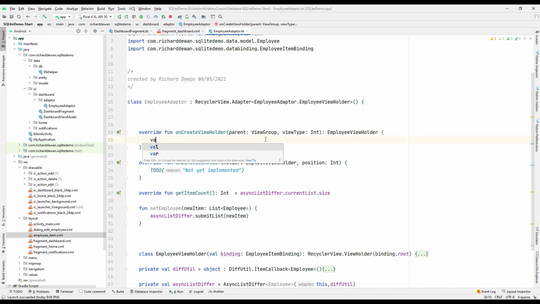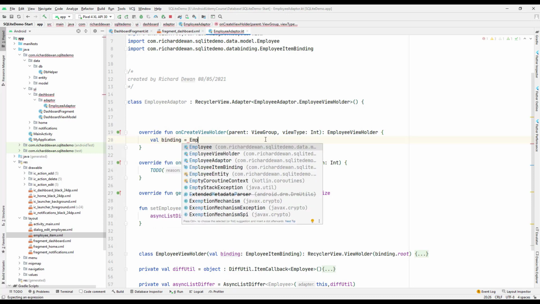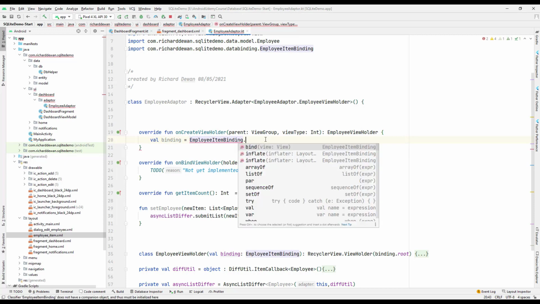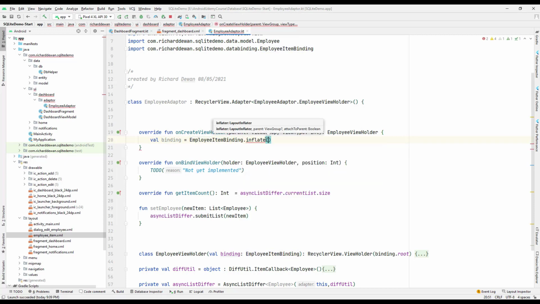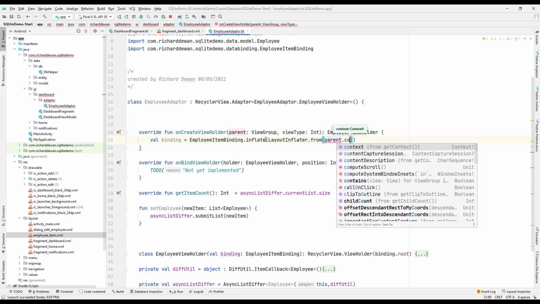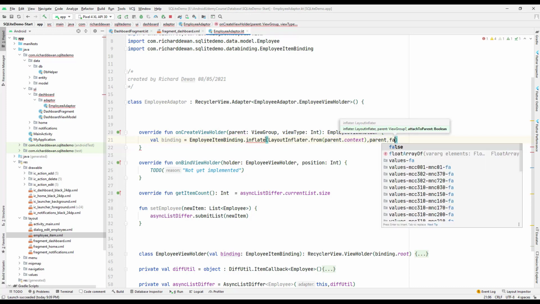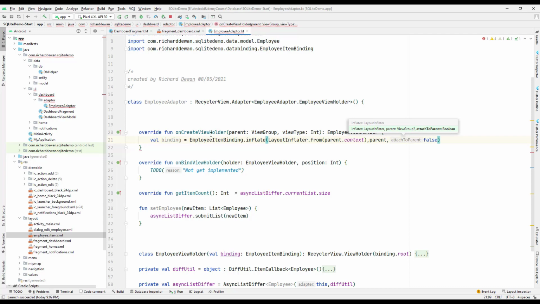Let's create a val, and I'll just say binding, which is equal to employee item binding that we have implemented, and dot I can just say inflate, and I need the layout inflater from the parent dot context, and then the second that we will pass is the parent over here, the view group, and the attach to parent is false, right? So false. Okay.